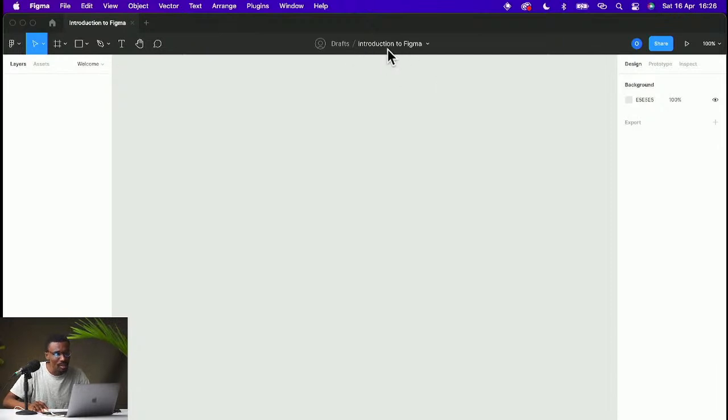Inside your Figma file, this Figma file called introduction to Figma, you have how many pages? 2 pages. You can have a maximum of 3 pages. Let's call this practice. You can have a maximum of 3 pages here. That's something you should always take note of.